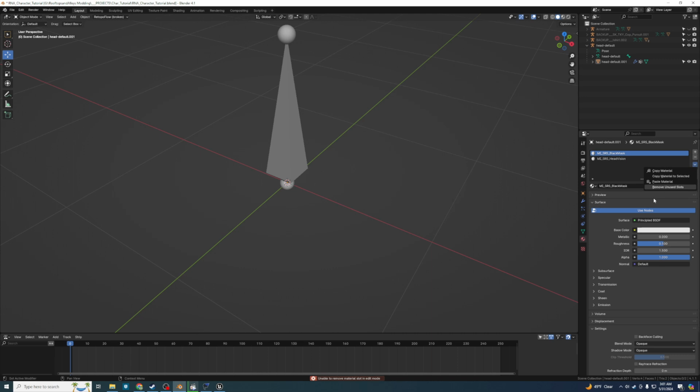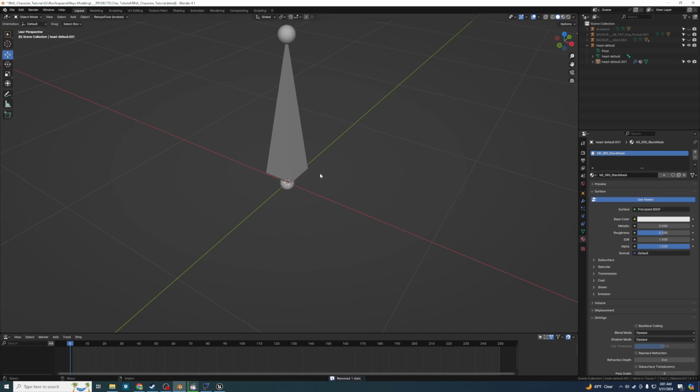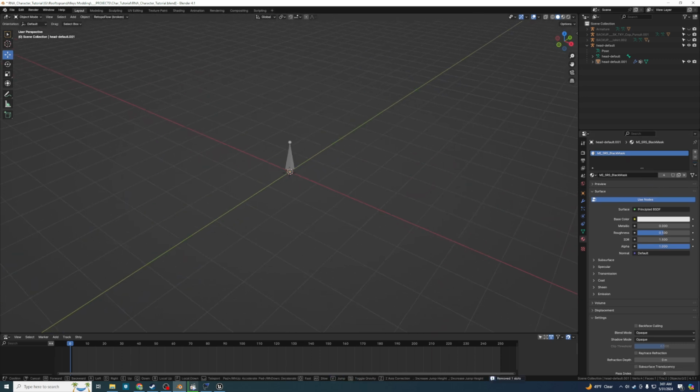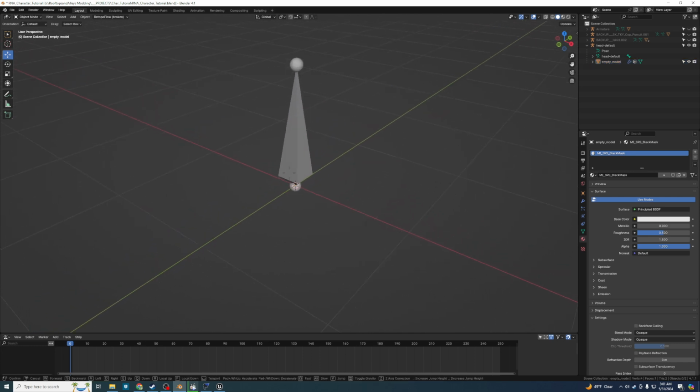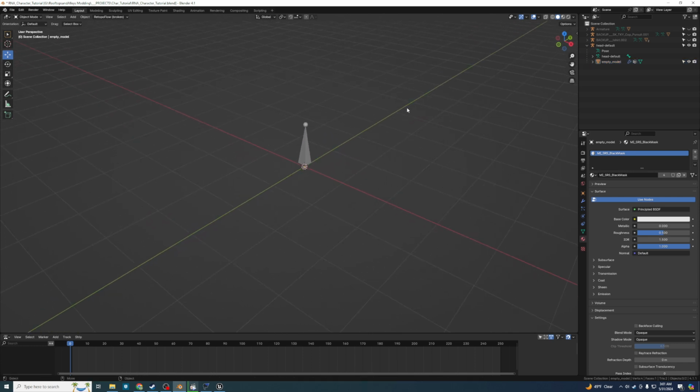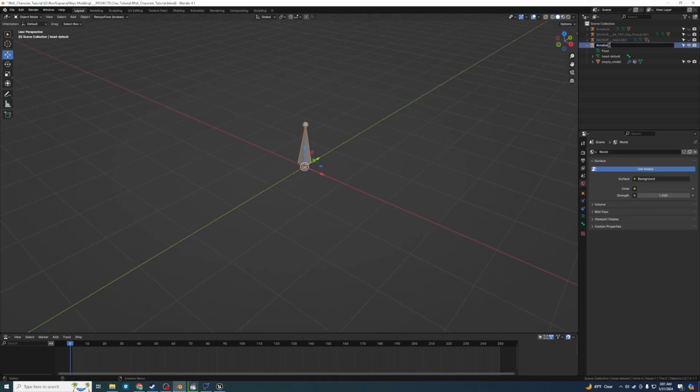Oop, wait, we need to be in object mode first to do that. So we'll remove unused slots, and now we have essentially a head replacement model. So we don't have to call this anything. We can call this like empty model. I don't know, it's not really empty, right? But it's going to be empty when we bring it in game. So we'll call this armature. Make sure it's called armature.